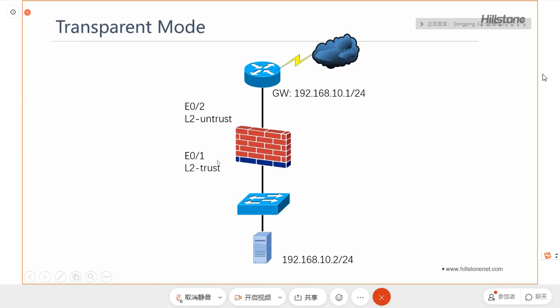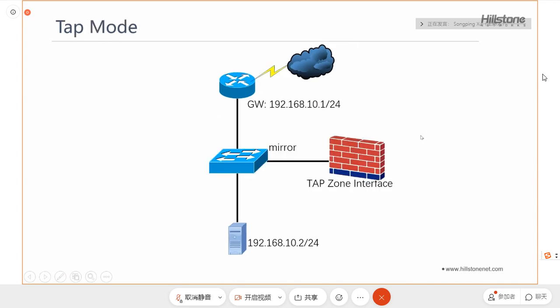If the firewall is deployed in layer 2, we bind the interface that connects to your internal network into layer 2 trust, and the interface to the internet we bind to layer 2 untrust. Because of transparent mode, we don't need to assign any IP address for the layer 2 interfaces. The firewall can also be deployed in a tapping zone to mirror the traffic from the switch, and then the firewall can do the detection and analysis based on the mirrored traffic.